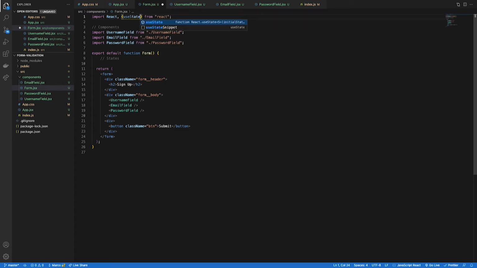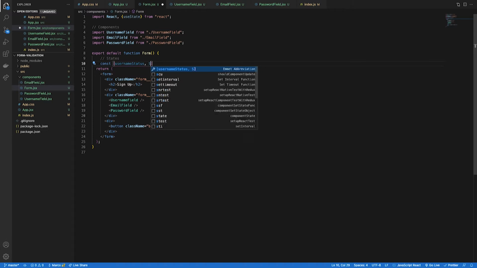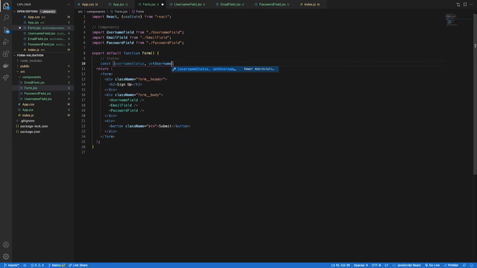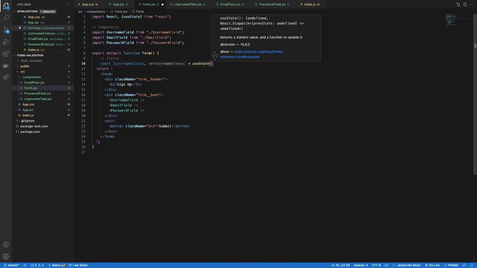Okay, and I can use it like here. So the first is to set the username status. Username status, and of course, set username status. This is going to be a useState, and I'm going to initialize it as an empty string. So the status at the beginning is nothing.